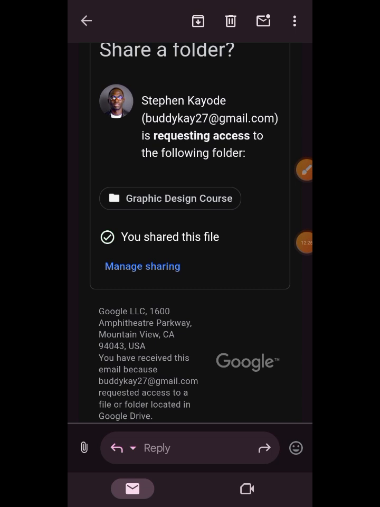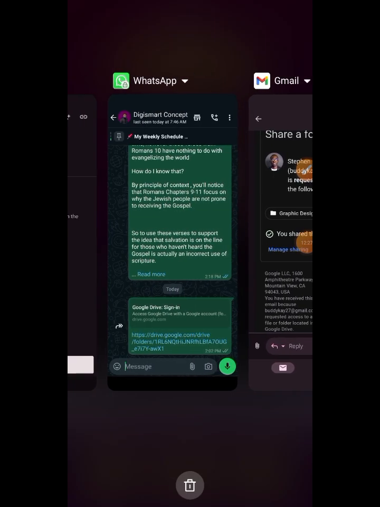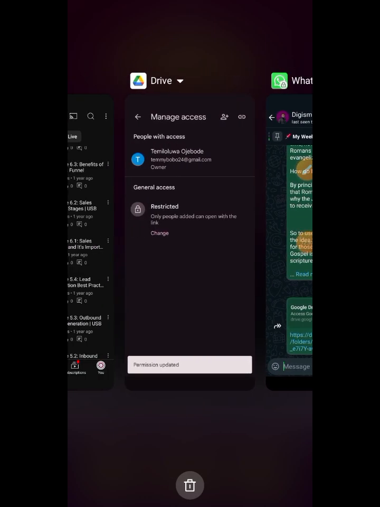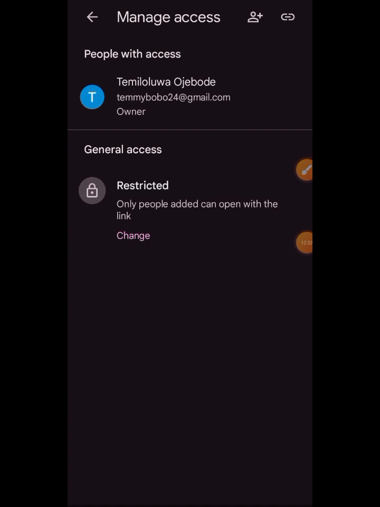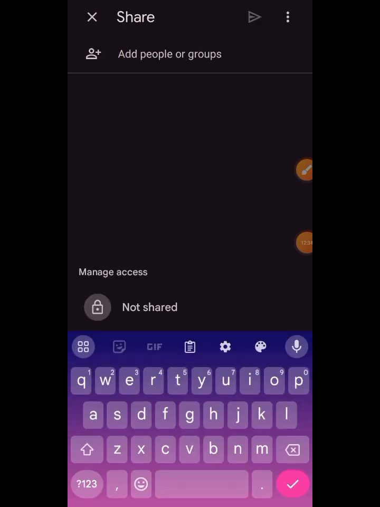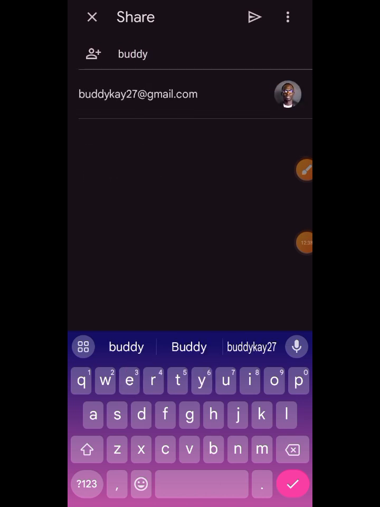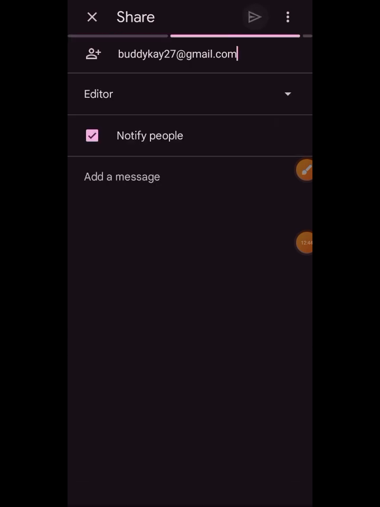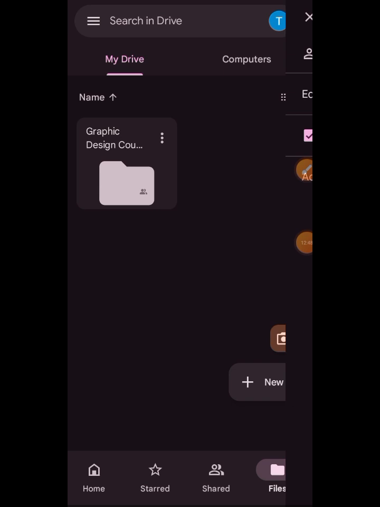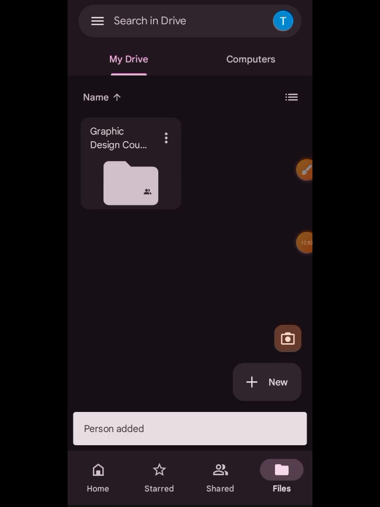Now what if I just want to add that person's email straight? I can come here if I want to do that. So I'll click on this plus, and then I'll just type their email. I'll tap their email there. Then I'll click on send. So that person has been added.